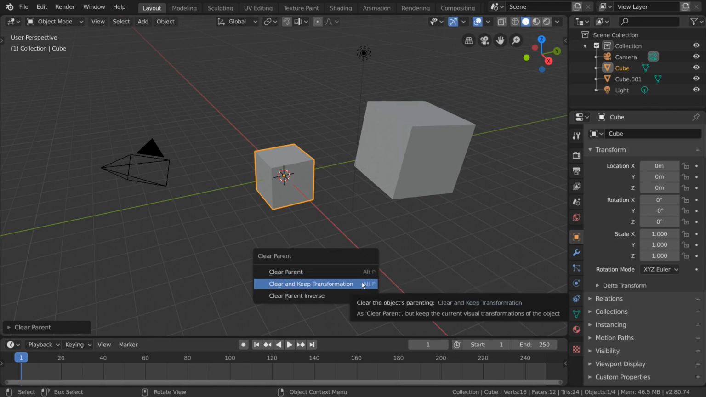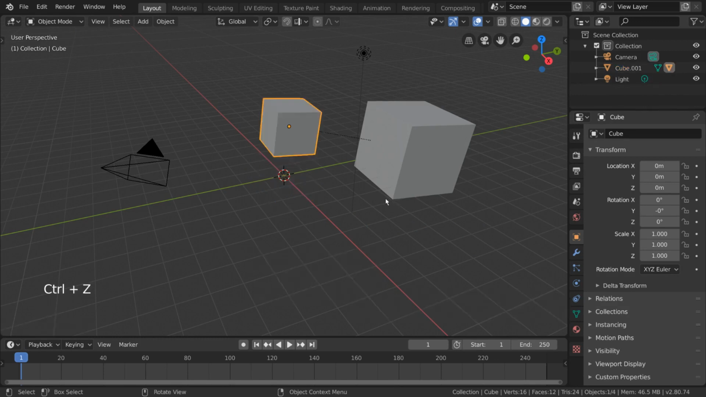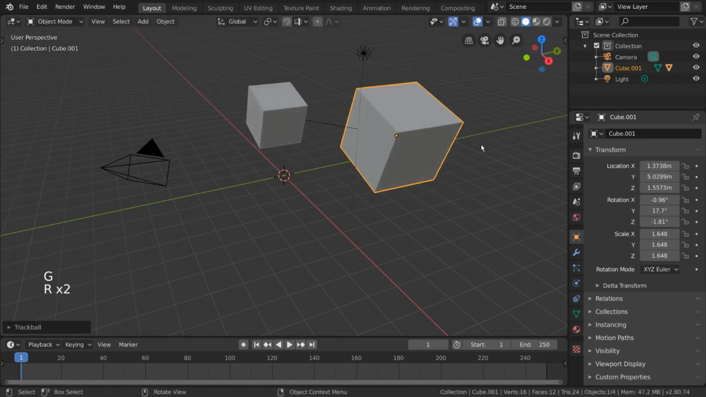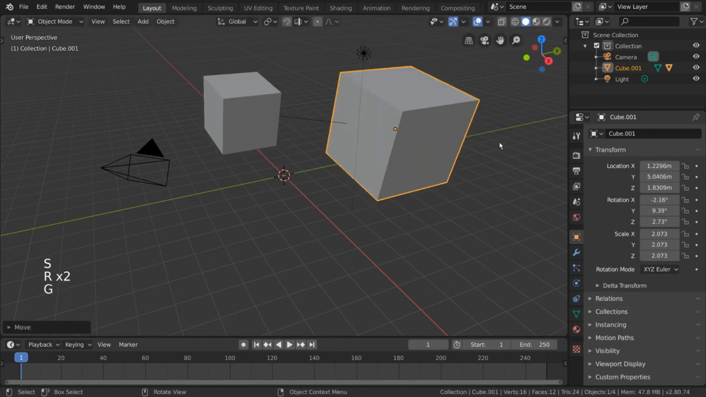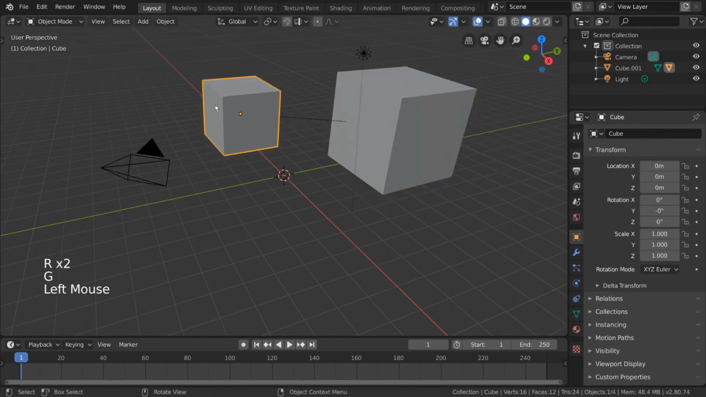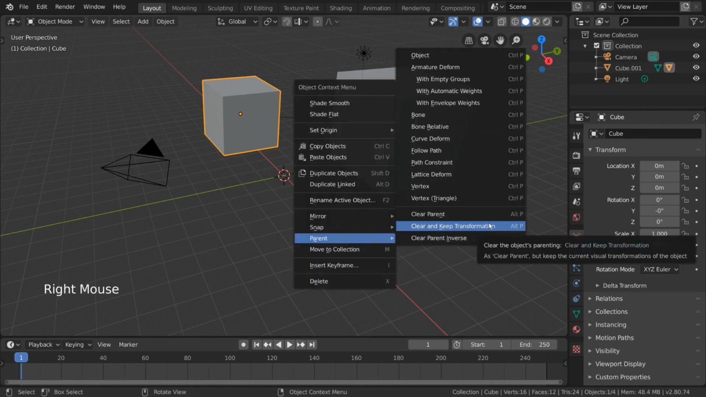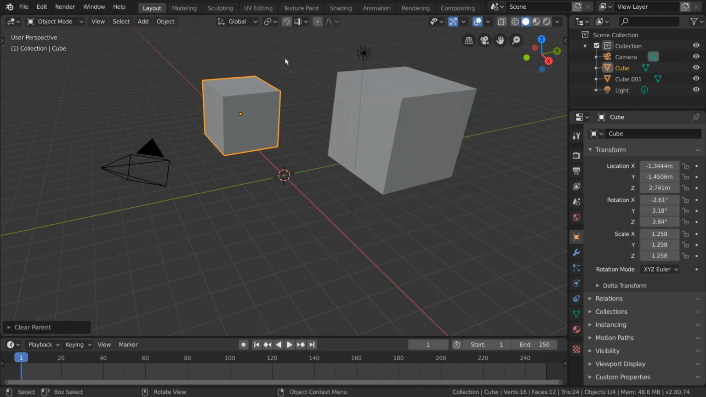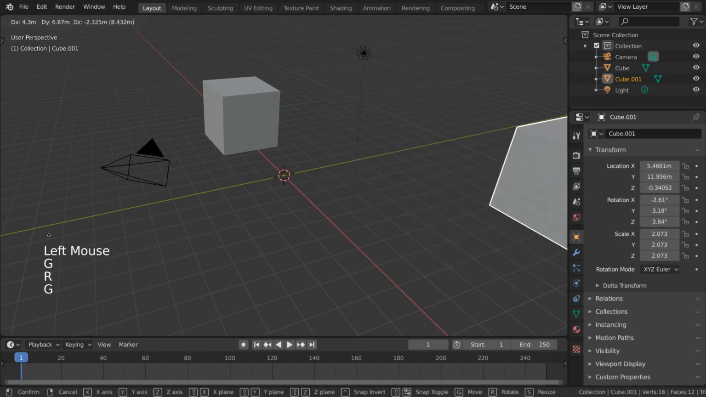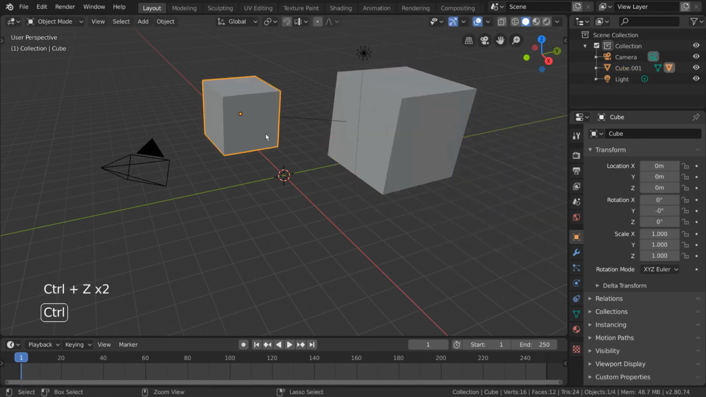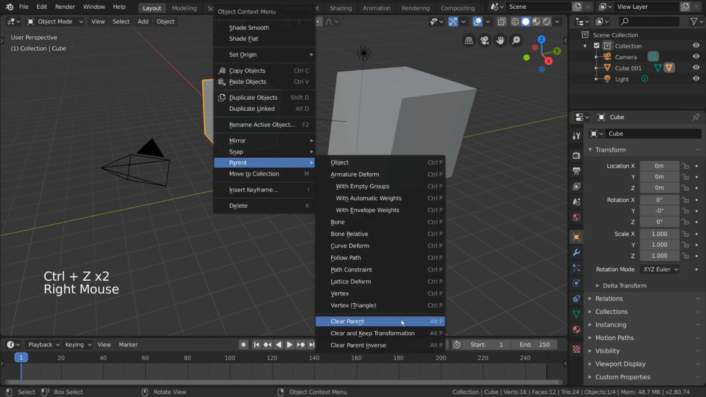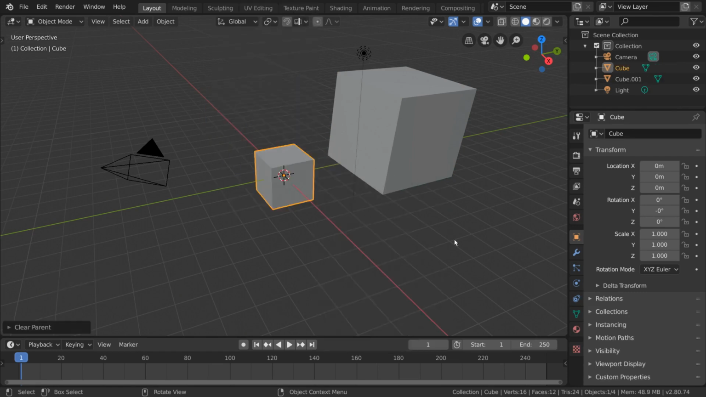You might also be curious about what the Clear and Keep Transformation option is for. This is used for cases where the object you're trying to unparent has already inherited transformation from its parent for a while, and you want to keep that transformation, but removing the parent-child relationship actually removes that transformation entirely. So instead, you want to choose Clear and Keep Transformation under the Unparenting menu. As you can see, despite being unparented, the object has not moved from its previous location, rotation, and scale. If you simply choose Clear Parent, it will clear all inherited transformation from the parent and return it to where it would have been if it was never parented at all.